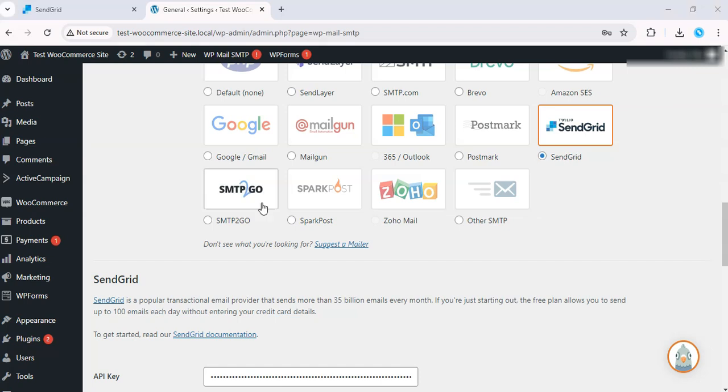Don't forget to enable event tracking in SendGrid to monitor email performance like opens, clicks, and bounces. So test the integration by sending a test email from WooCommerce to make sure everything is set up correctly. All right, you've integrated SendGrid with WooCommerce.